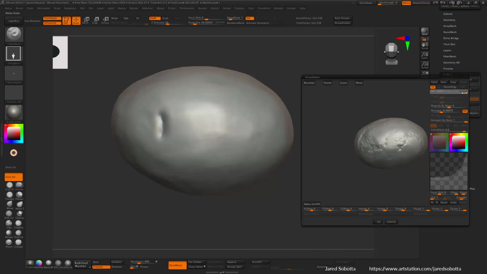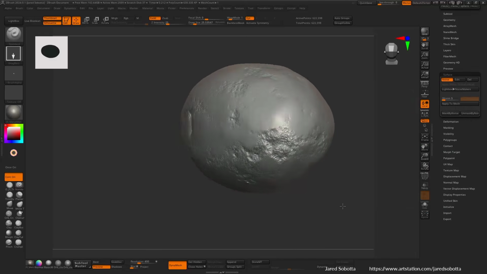Remember, you can mess with that scale. I want to do something like this. This is a little bit on the larger side. This works for me, so I'm going to hit OK. I like this.